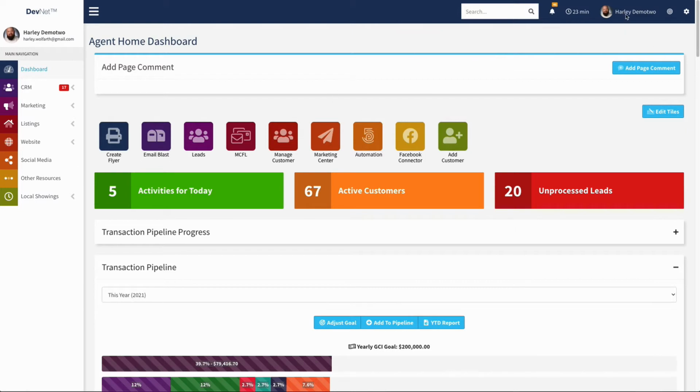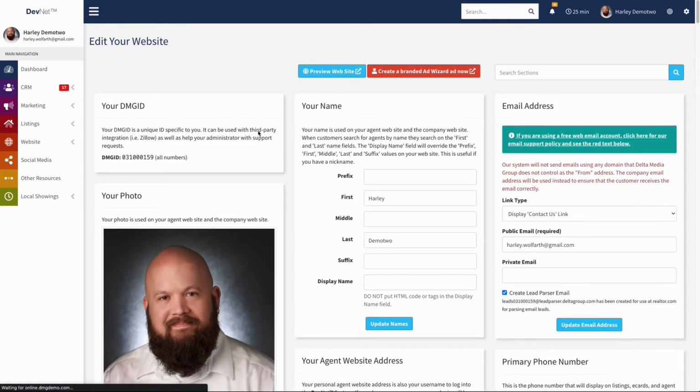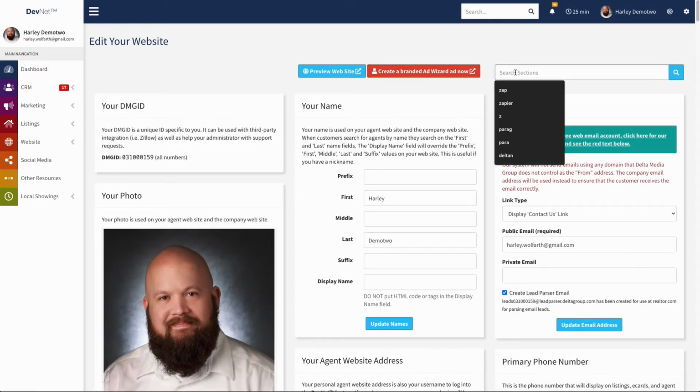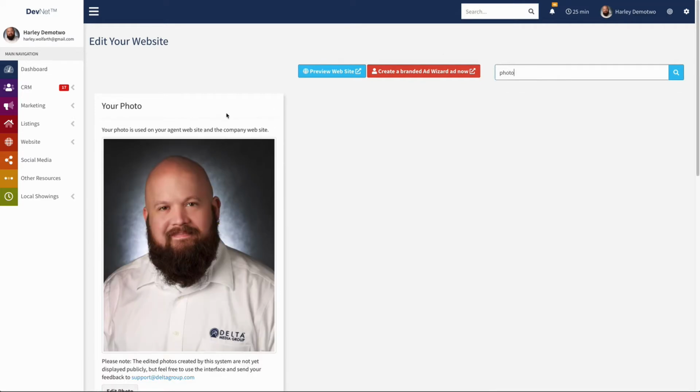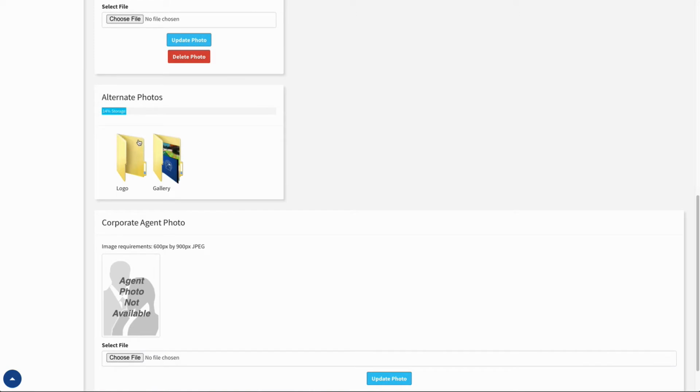So to do that, I'm going to click on my name up here in the top right, and then click on Profile. And now I'm going to go down to the alternate photos section here. I could just scroll down to it, or to save us a little time, I'll just type photo there. You can see my primary photo, and then also we have alternate photos.